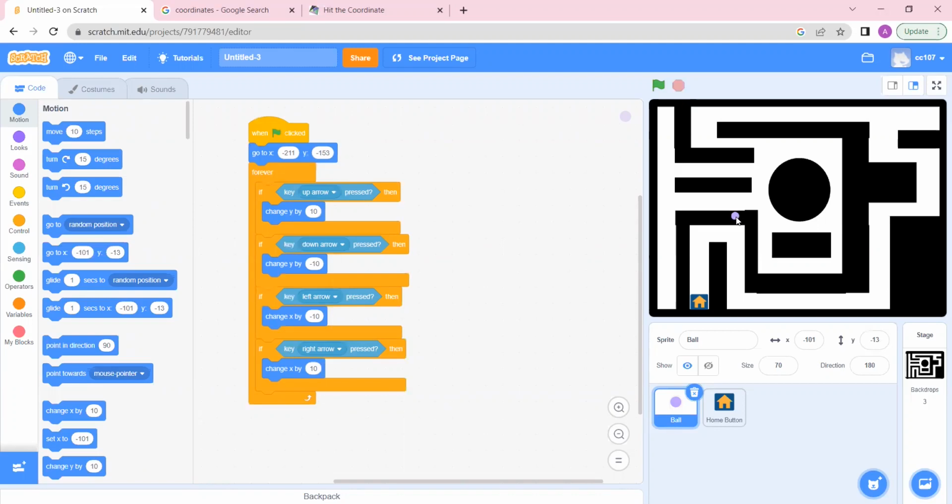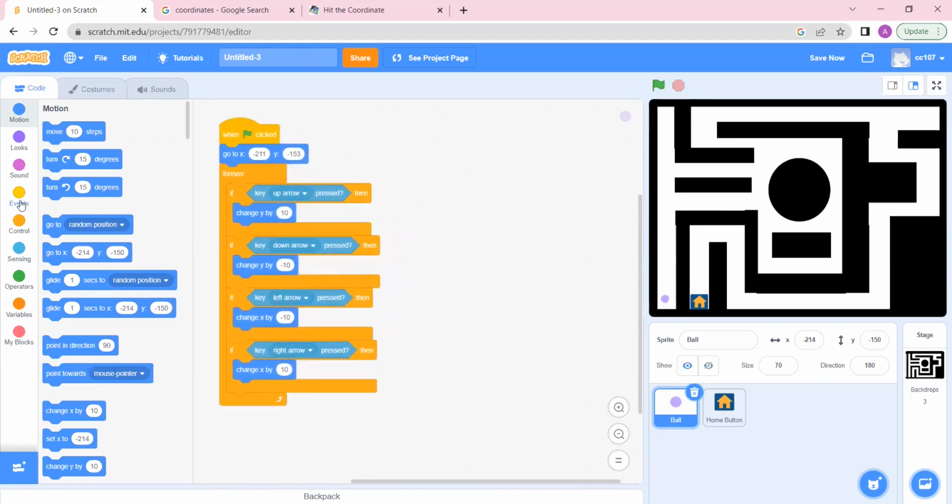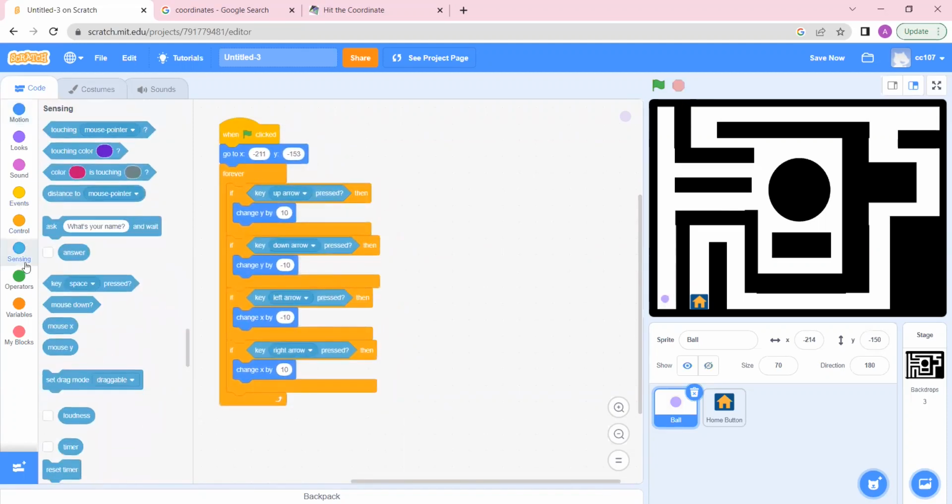Now, the next thing is that this ball should not be allowed to go to the black area. As soon as it touches the black area, it should be sent back to the starting position. So let's keep it over here and let's create this condition. Now it is touching a color, right? It is not touching any other sprite, it is touching a color.